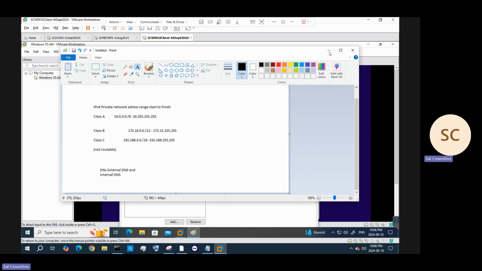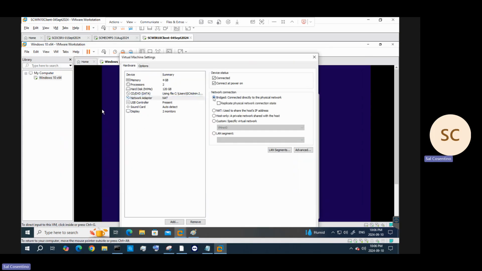Yeah, let's close that up. Okay. We also have bridge network. Bridge network is just connected directly to your physical network. It gets the IP from your home DSL or router. It's not really exposed to your home network, so it's behind it. Nothing too spectacular about that.